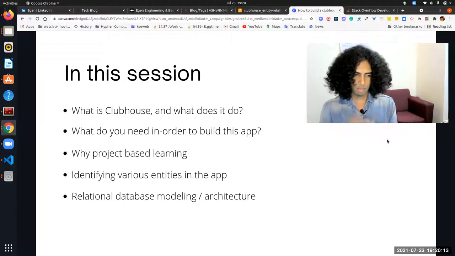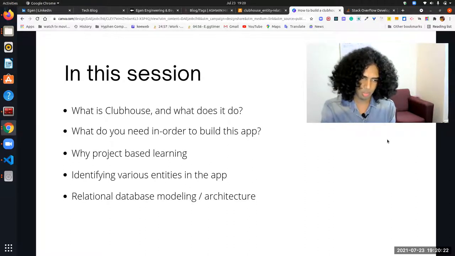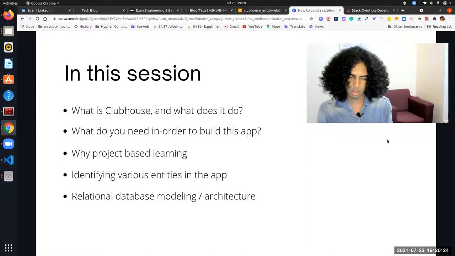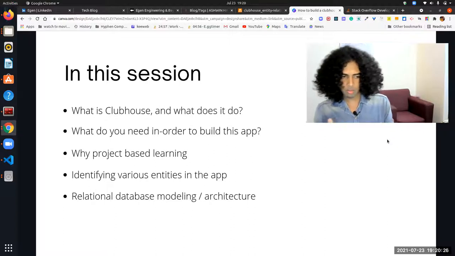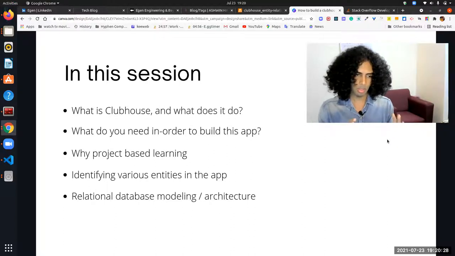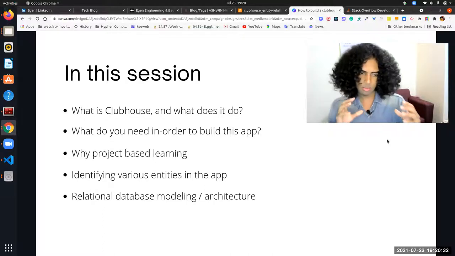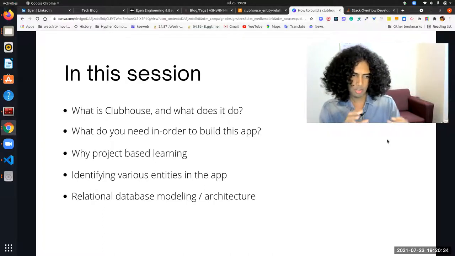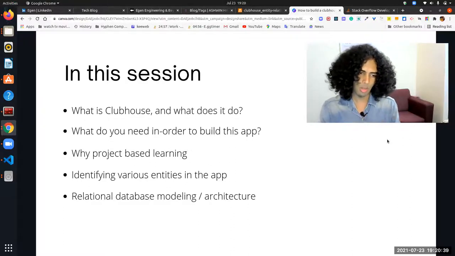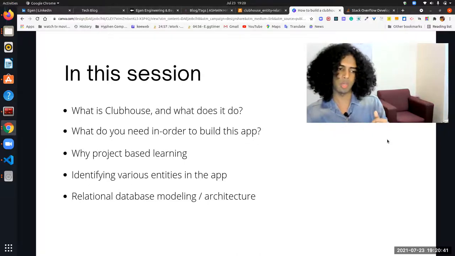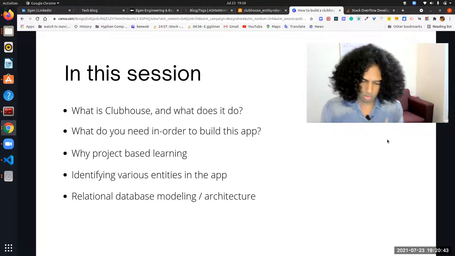And then I'm going to dive into why we are trying to build this application in the first place. What's the advantage behind project-based learning? What makes it so effective? And finally, we're going to dive into the categories of data within the app and then try to model a very minimal database out of it where we can store and retrieve information from. Cool.